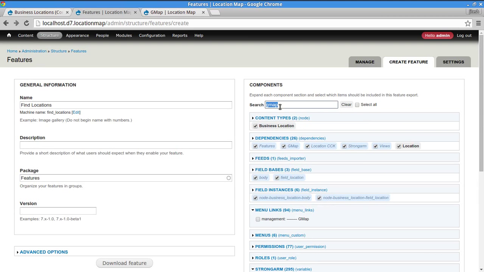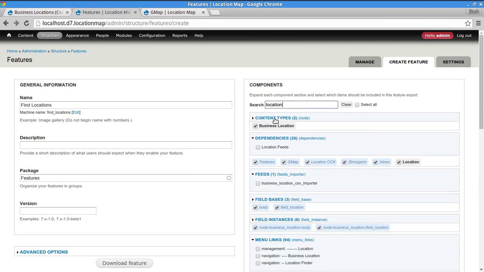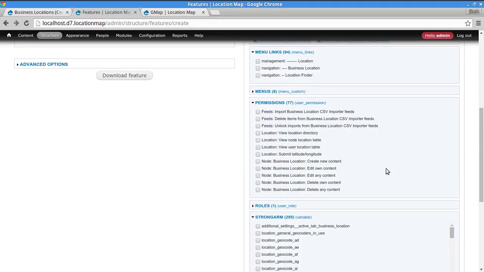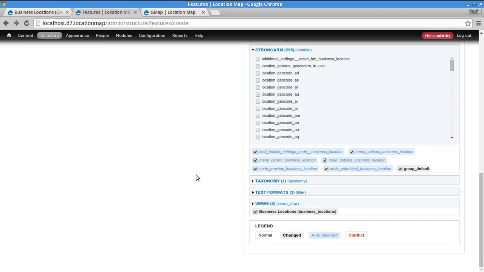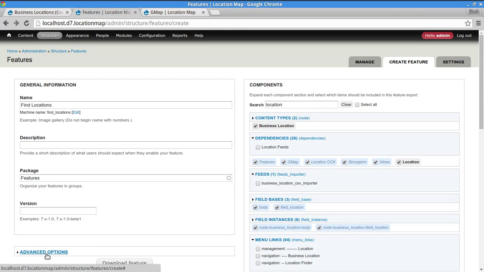Also, the location module might have some location directory, node location table, user location table. Yeah, none of these are of interest. So that's it. Let's now export this feature.